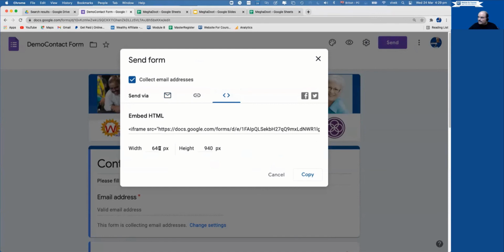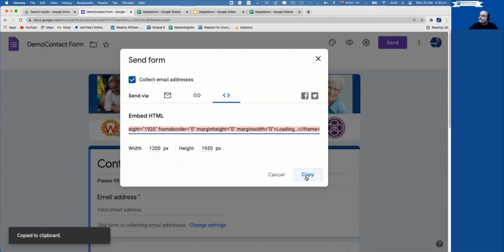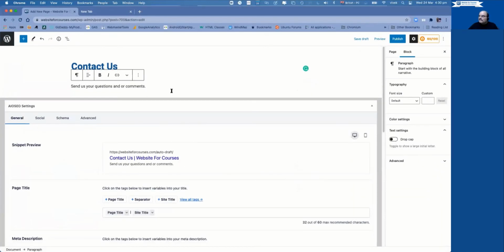I can increase the width, probably make it 1200 by 1000. Change that and copy. It copies the embed code. It's copied to clipboard. I now go back to the web page here.